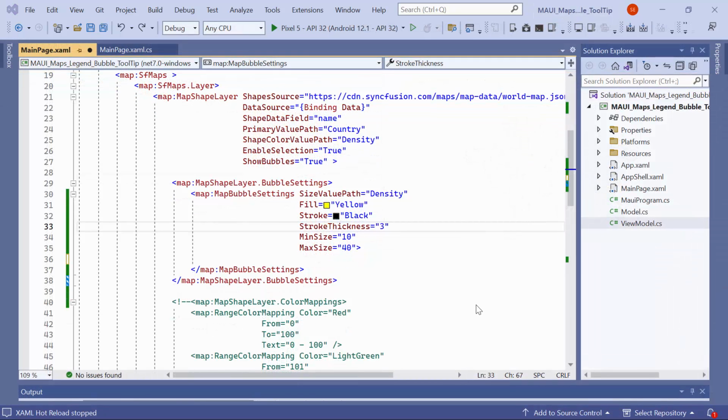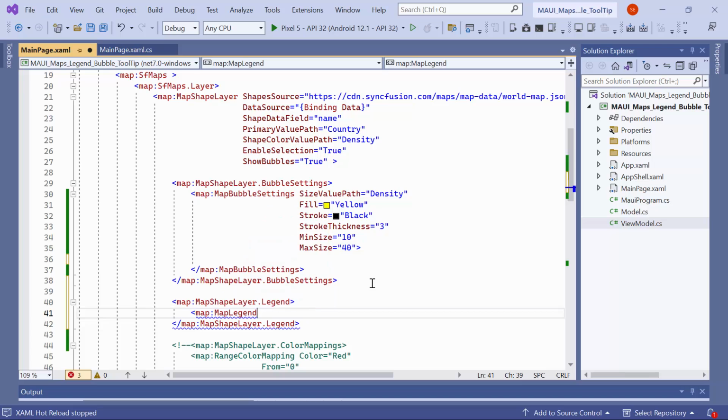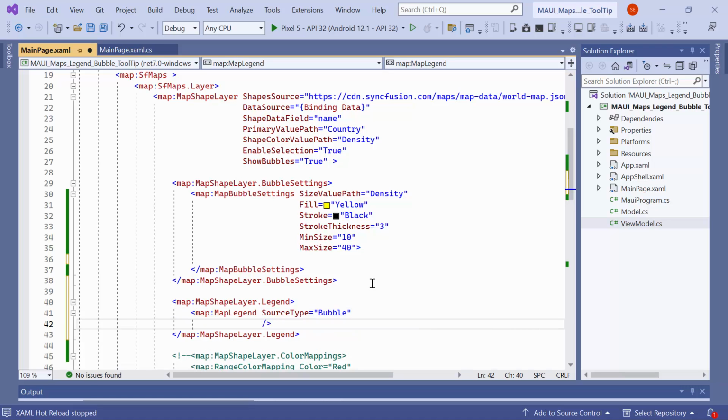Next, I will demonstrate how to display the legend for the bubbles. To achieve this, you need to define the Legend property for the map shape layer with a MapLegend element. Then, set the SourceType property of the MapLegend to Bubble to indicate that it is a legend for the bubbles. The legend is positioned at the top by default. To change the position of the legend to the bottom, set the Placement property to Bottom.